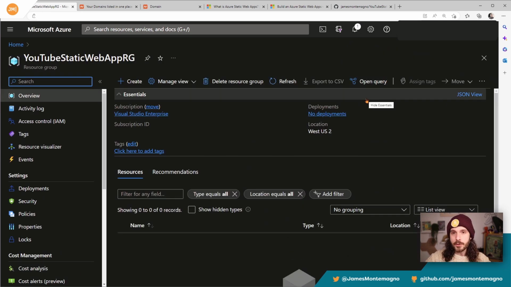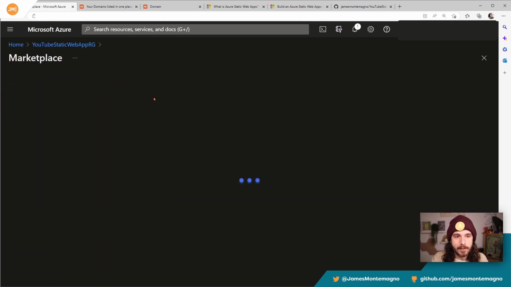So a resource group allows you to put multiple apps, multiple things inside of it. So usually, if I have a website, it might have all my different services like my table storage, my Azure Functions, my app service plan, all that stuff. But here we have a resource group, so I can clean this up when I'm all done. And I'm going to say create.